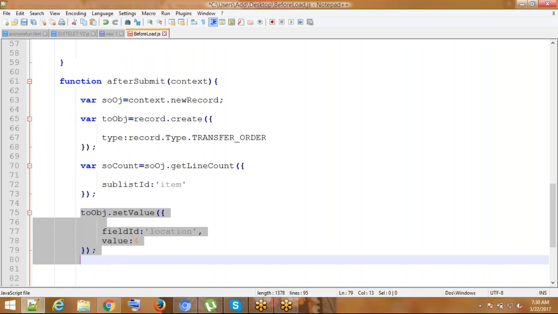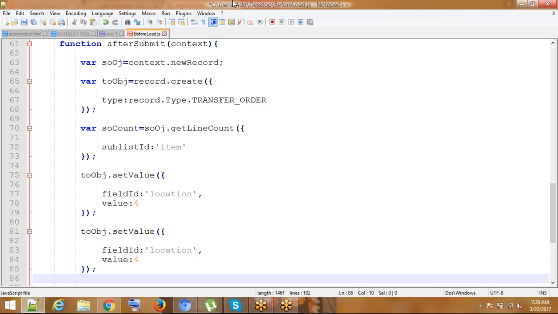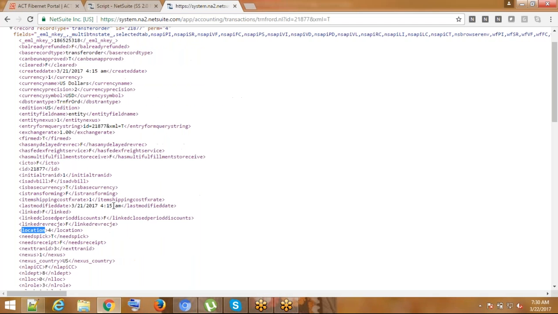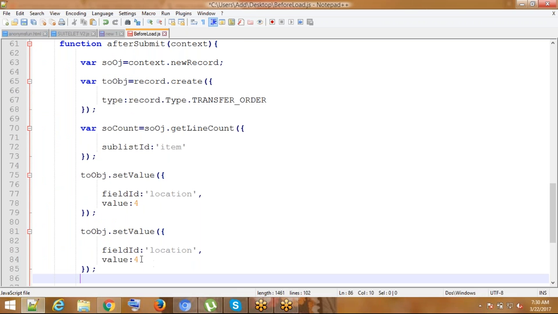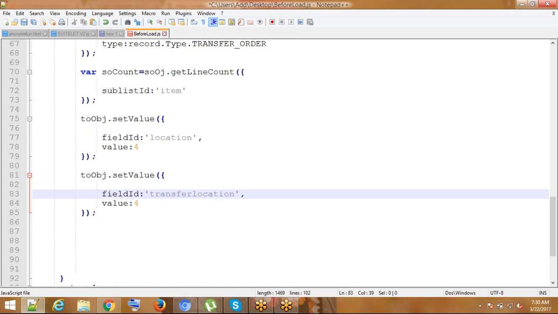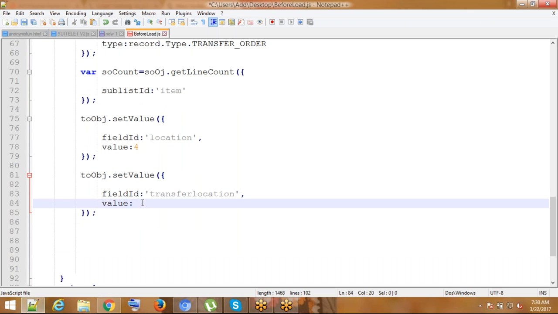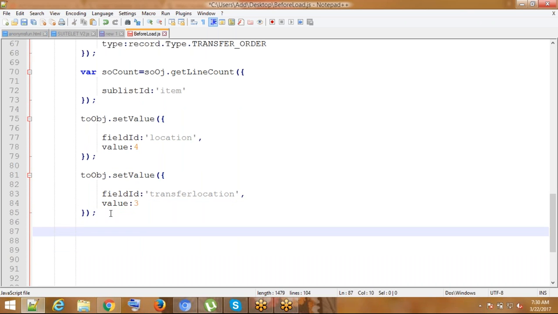I need to set the to location also. Control F location, that is transfer location. 3, okay. Transfer location is 3. And now we need to set the line items, the items which we need to transfer.